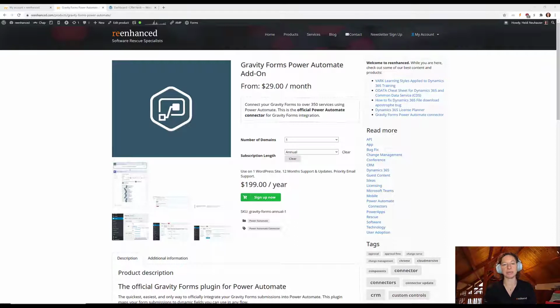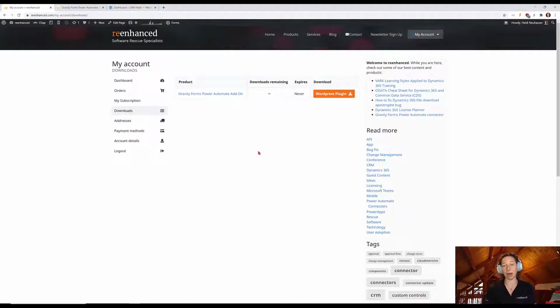After you purchase this plugin, you'll be able to download it as a zip file. You can access the download at any time by going to reenhance.com, logging into My Account, and clicking on Downloads on the left-hand side. You'll then see this orange button for the WordPress login. This will download the zip file for you.